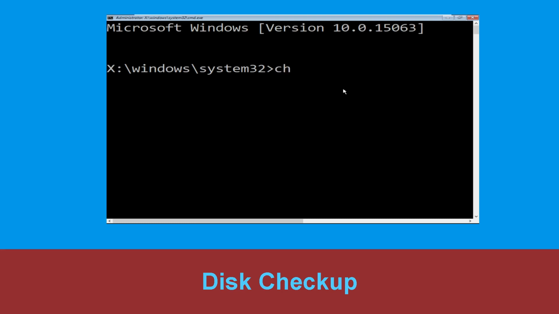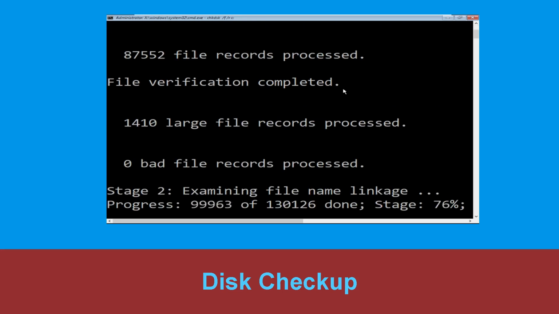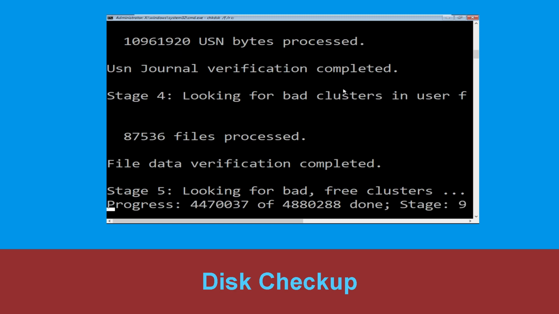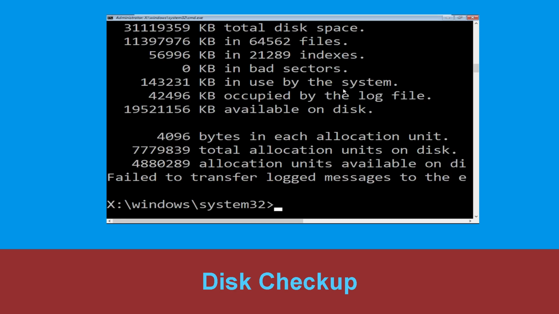Type chkdsk /f /r /c: and hit enter to execute the command. Now wait for some time to complete the process. Once done, move to the next step.